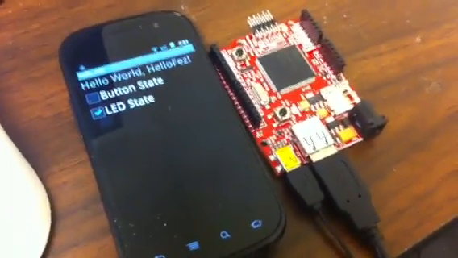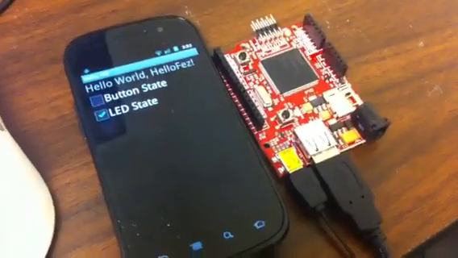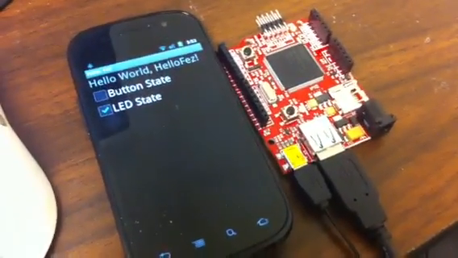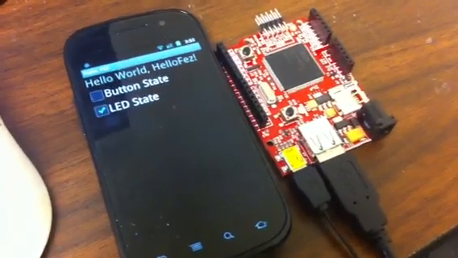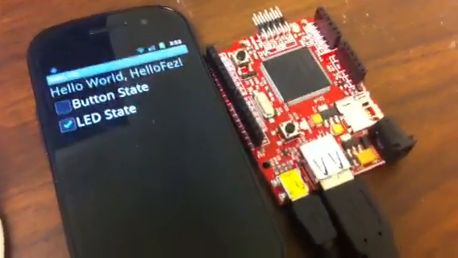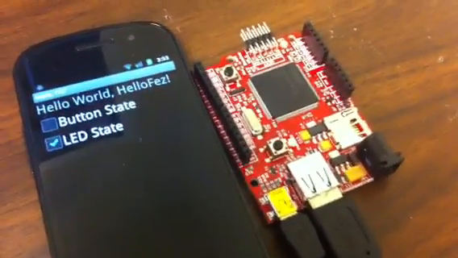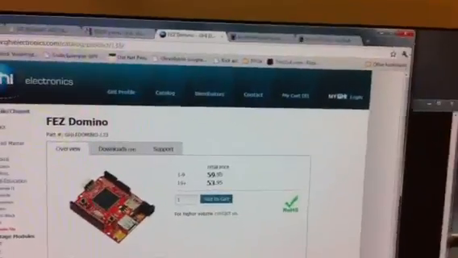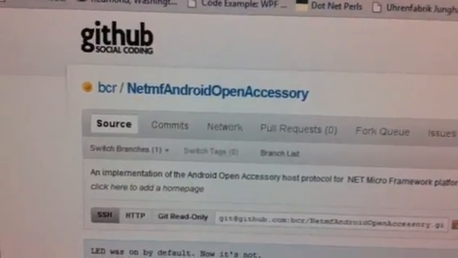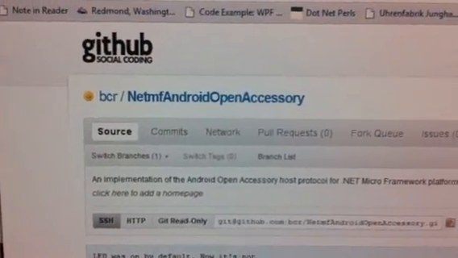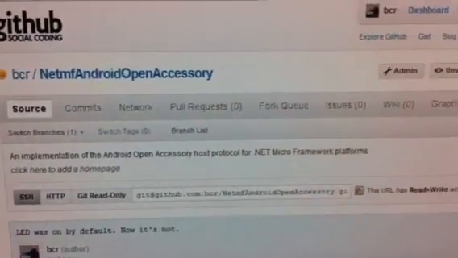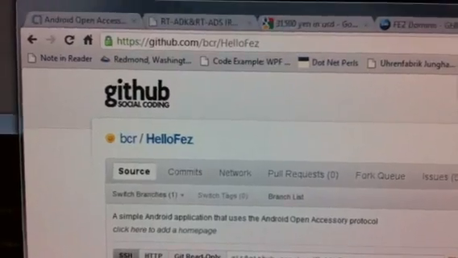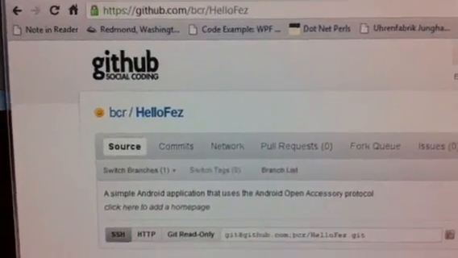There are no modifications. There's nothing funny on the Android side of it. It's implementing exactly the same protocol as presumably the actual development kit is implementing. And this is a C# implementation that uses the USB host interface on the FEZ Domino. The code is up on GitHub. If you go to GitHub/BCR, that is my username, and there's the NetMF Android Open Accessory, which is the implementation that runs on the FEZ, and then the Hello FEZ project, which is the Android side of it.